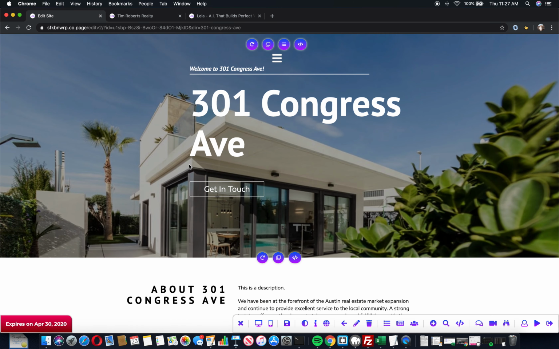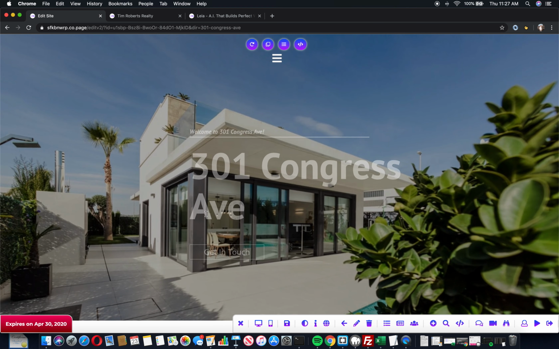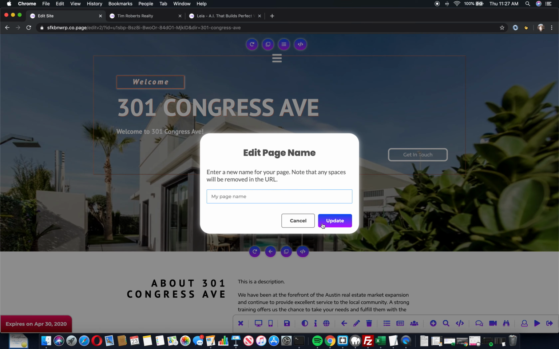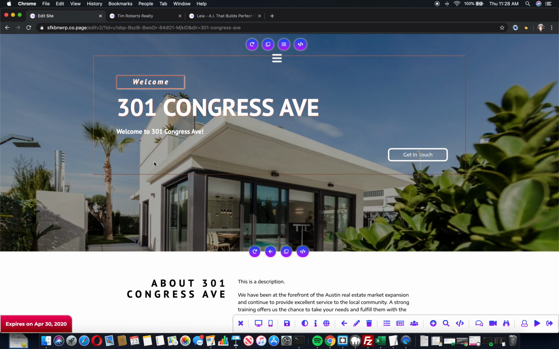So from this page here, obviously we can edit all the components, we can redesign them just like we can other parts of the website, but we could also edit the name, right? So if we didn't want this to be 301 Congress Ave anymore, we could click here, enter a different name here and update it, and that would update the link for the page. We could also delete the page from here if we didn't want it to be on our site anymore. But what I'm going to do next is show you what this looks like on a live browser.